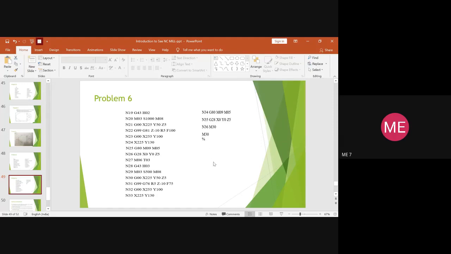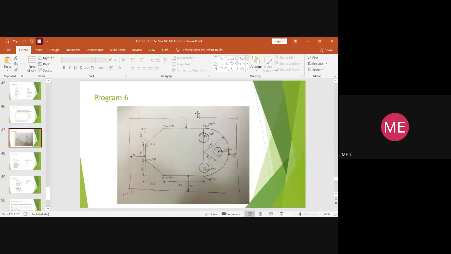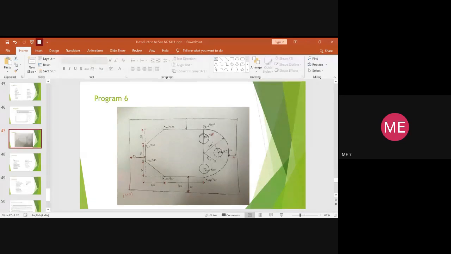So this is a simple program that you have to follow. If you understand the concept of any given design, you can easily write the program, right? The only thing you should know is which G codes and M codes to use properly, and a proper coordinate system to write in. So this will end our program number 6 related to our CNC milling operation. Hope the coordinate system and the programming part is clear with you guys.